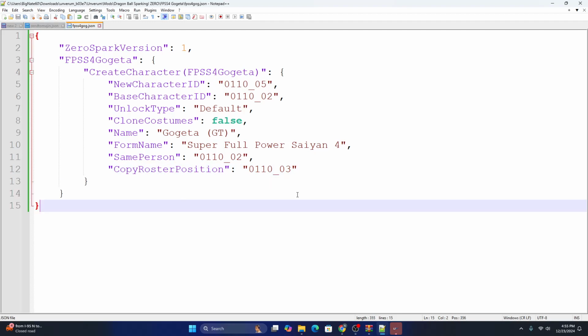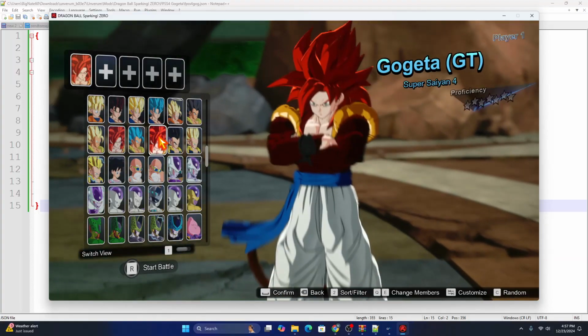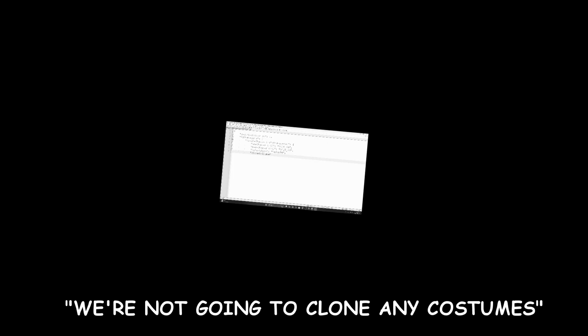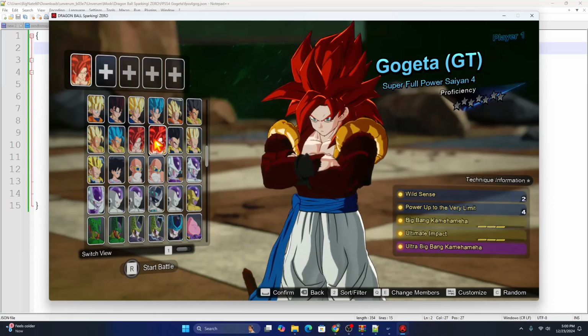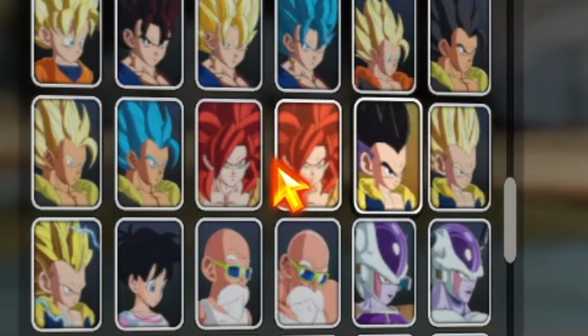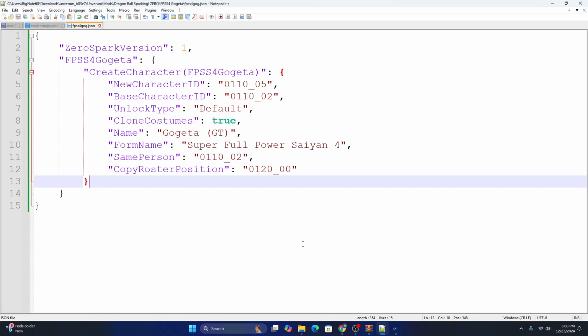Alright, now it's saved, and let's go into the game and see if this works. Alright, here we are in the game, and if we go down, we are not going to clone any costumes. Oh, that's right, because I set this to false, not true. There we go, now it works, and I set the roster position to right before Gotenks, so now he's right next to Super Saiyan 4 Gogeta. Isn't that cool? But that's not where this ends, because we can do more than just one of these.